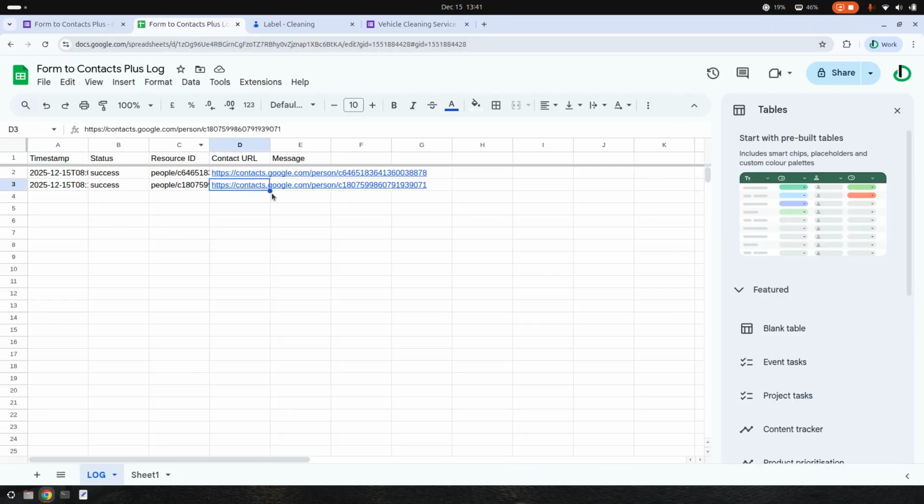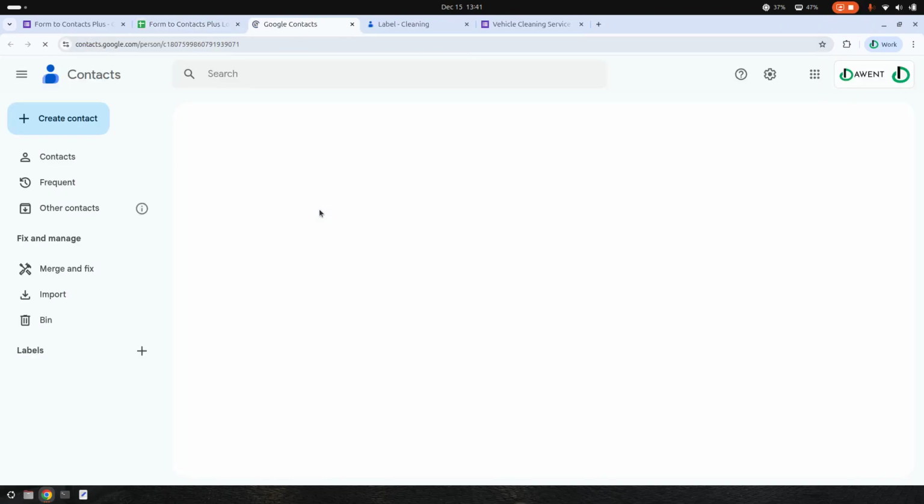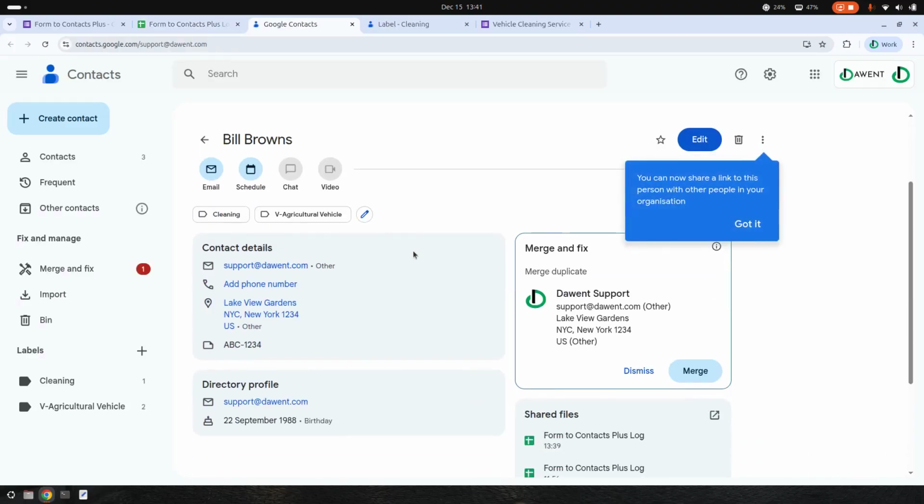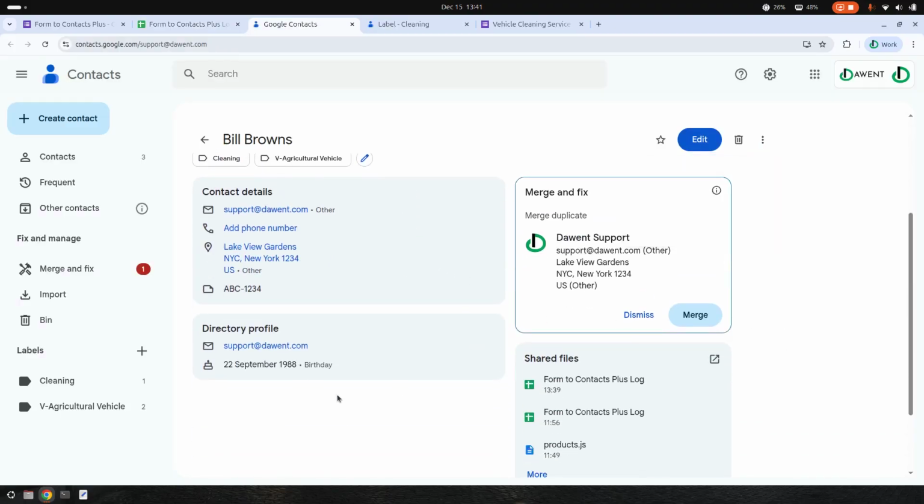The sheet also has entries, and when the link is clicked it should go directly to the contact. This is the notes. The labels that you set, the email and the address.